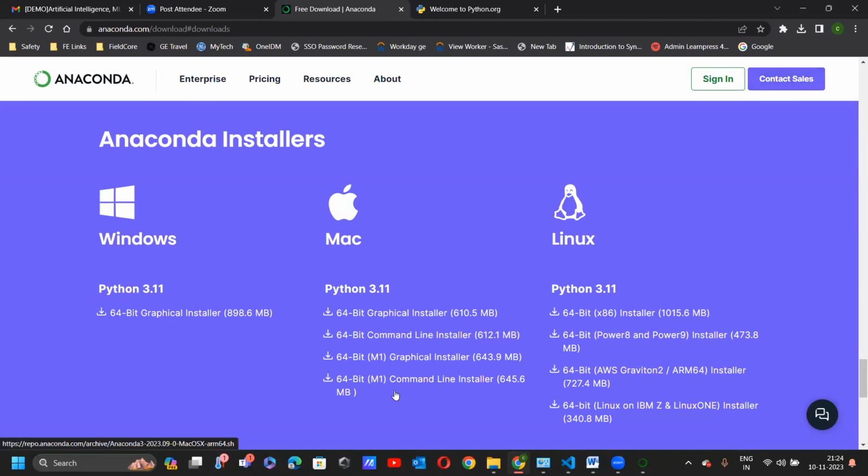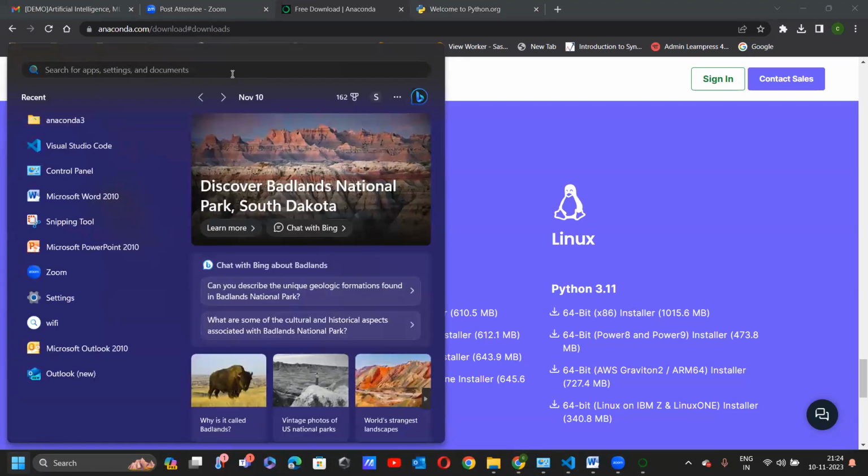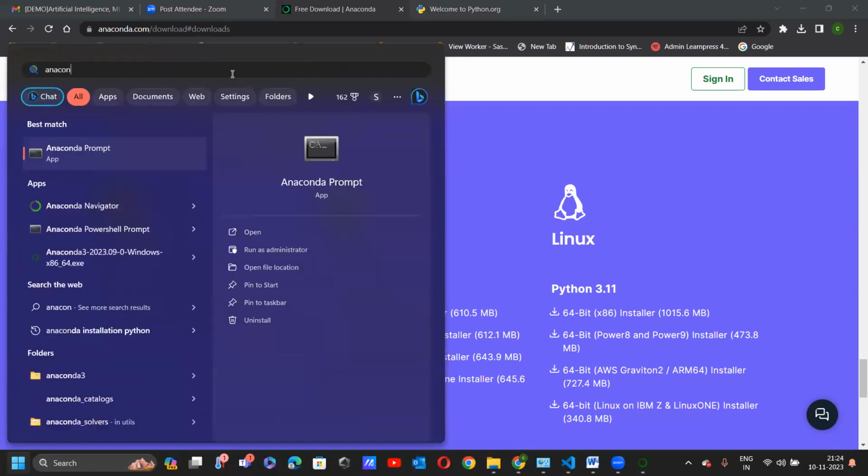Now, how to check? You just need to come here in Windows. In Mac, you open your terminal and type. Here you can type something called Anaconda. Okay, let me show you this and then I will go to Anaconda prompt.